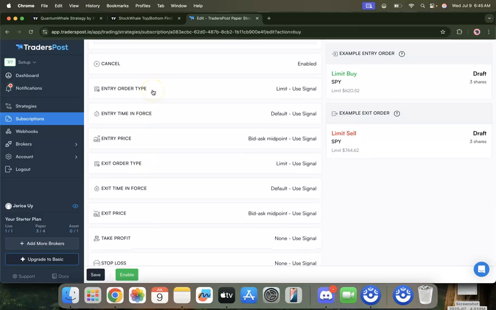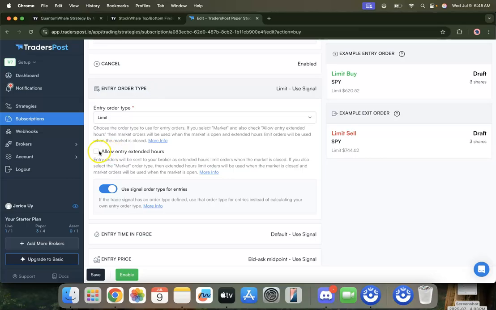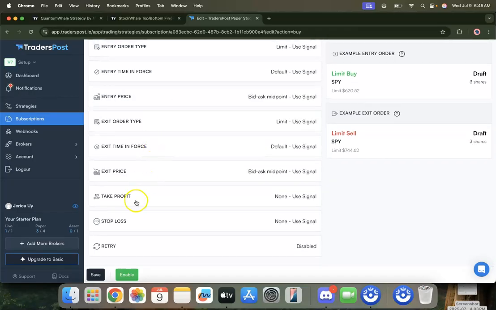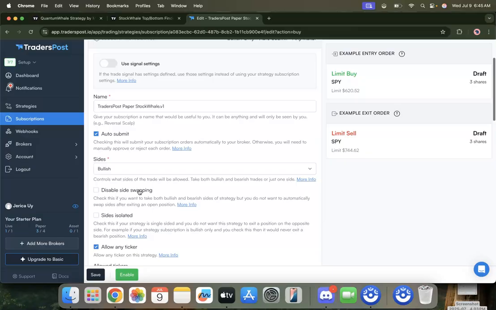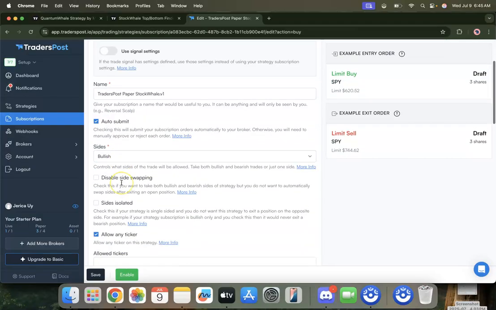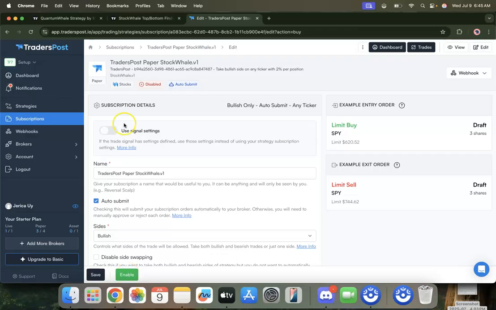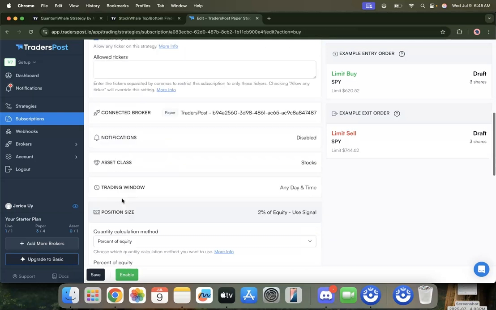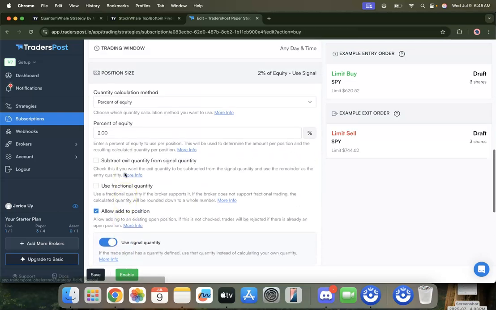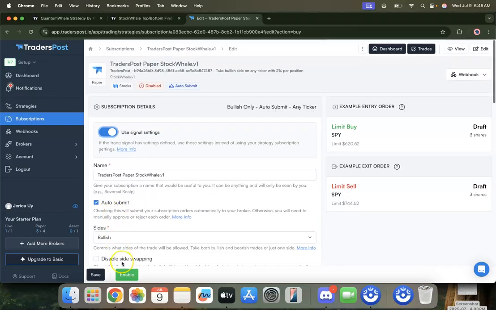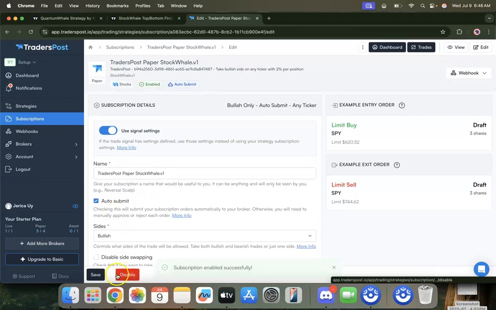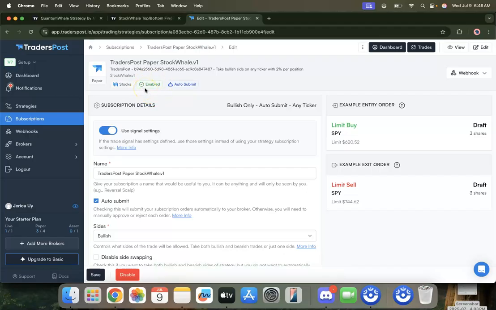And you can change some of these settings like entry order type. You can allow entry extended hours, right? These are all things that you can do moving forward, okay? So after I do that, everything looks good to me. All right, I'm going to use the signal settings like this just in case, right? And you can play around with it, but ultimately this is what I'm looking at overall. So I'm going to enable this. So once enabled, you can see that your Traders Post strategy and subscription is good to go.